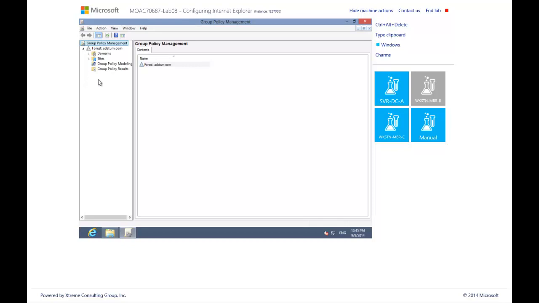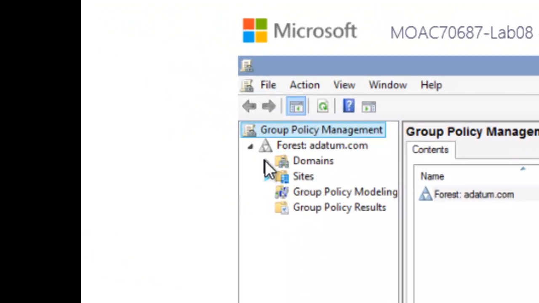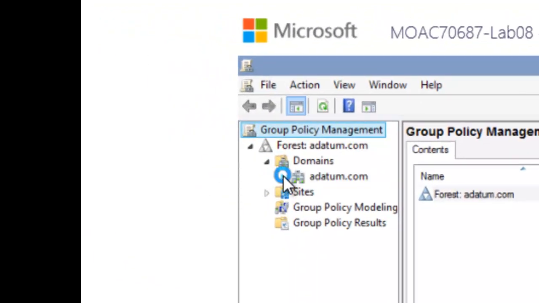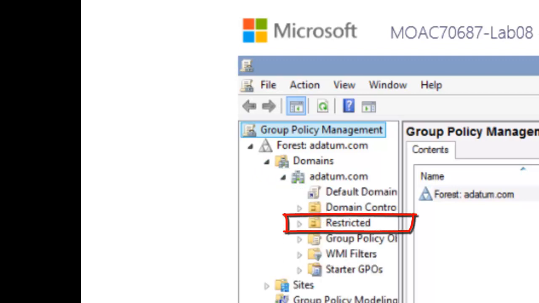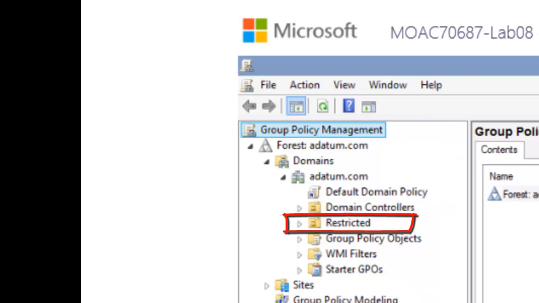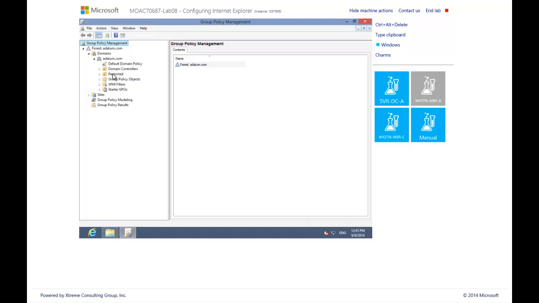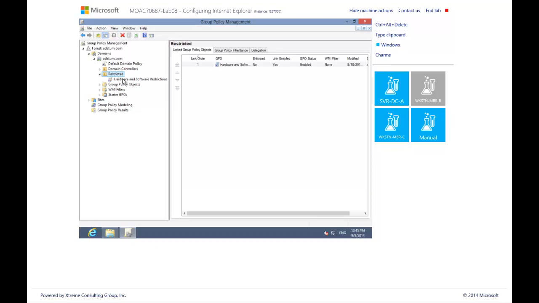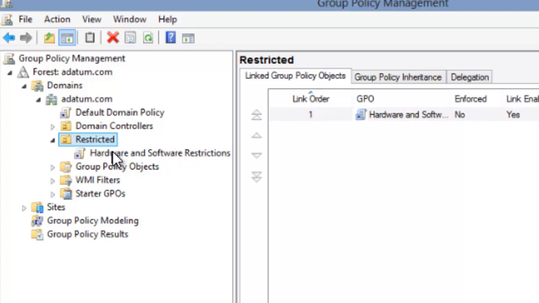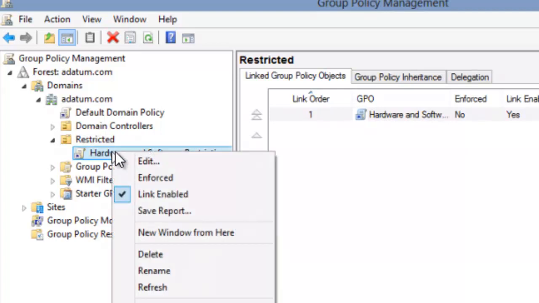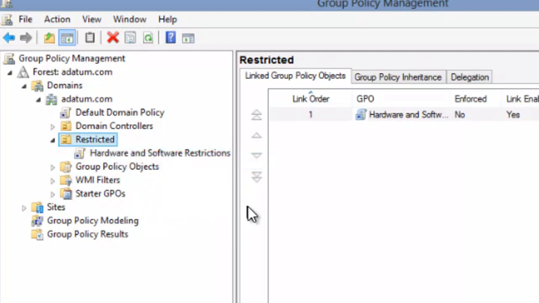So the place that we want to apply the policy is going to be under your domains, under a datum, in an organizational unit called restricted. So typically what we would do is set our policies for this restricted OU and then add our users to the OU, and then that would mean that that policy would apply to those users. As you can see, we already have a group policy object similar to the one that we created last lab. We're going to edit that policy for this lab and add some Internet Explorer settings to it.